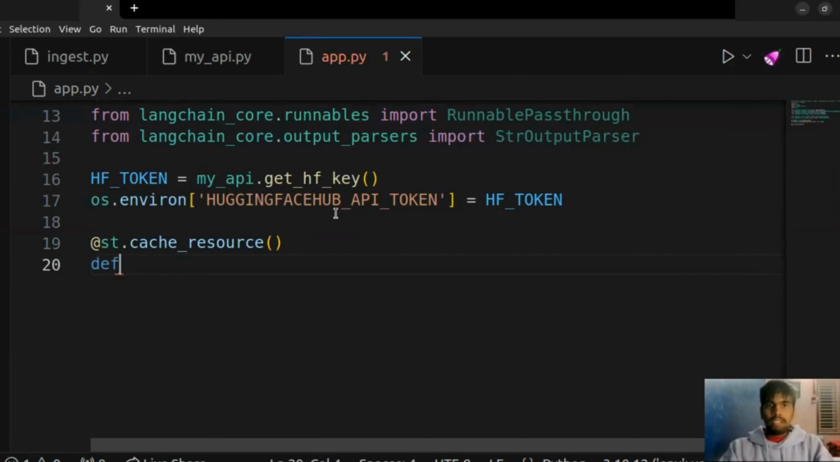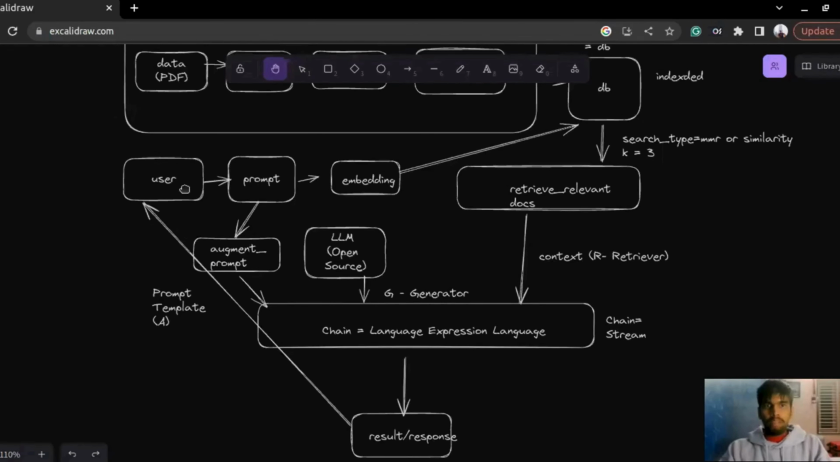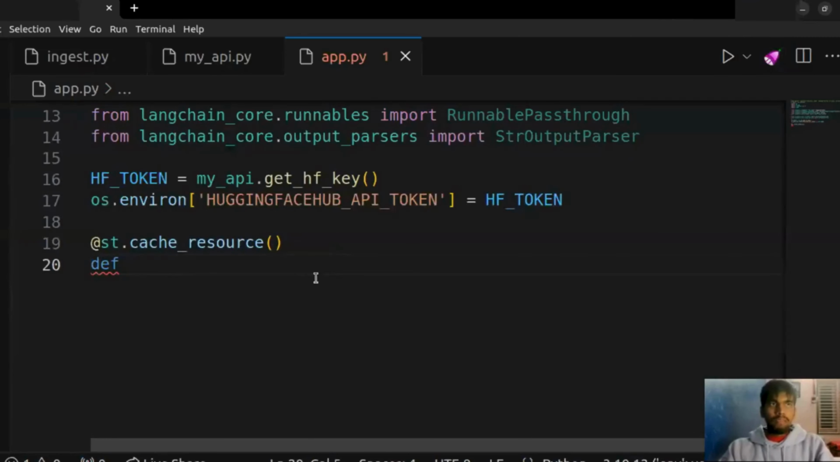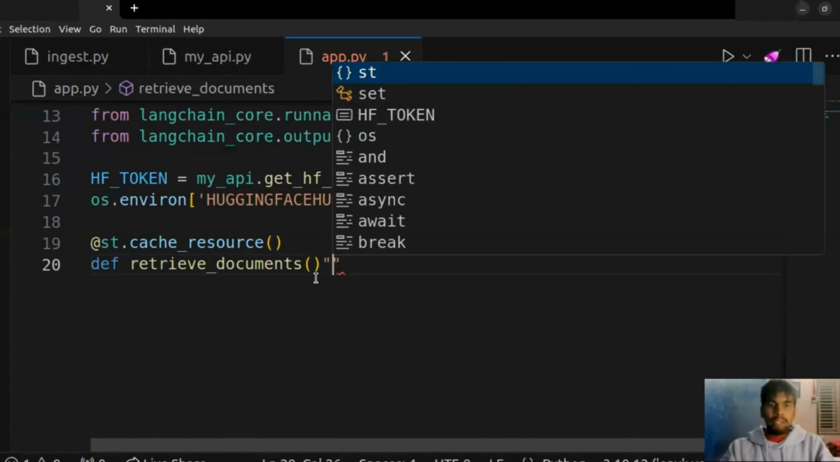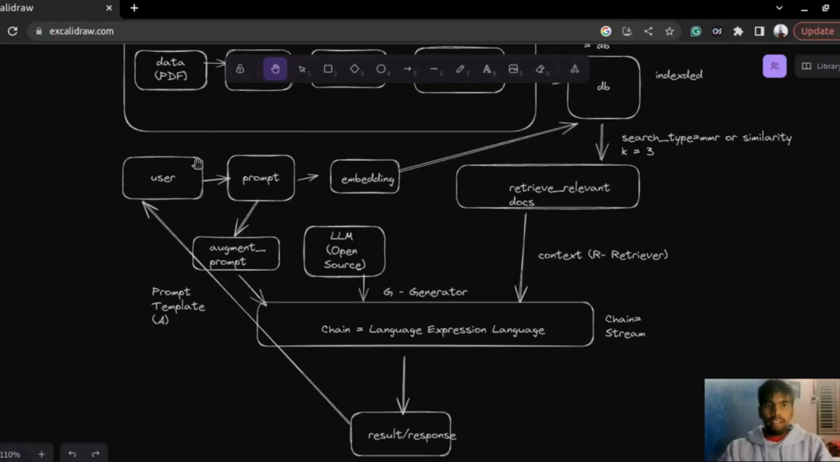In order to write our code, first thing is, let's look into our diagram. The user will write a prompt. Whenever he writes a prompt, we will use our embedding, get into the vector database, and retrieve the context. So in our first function, we will work with retrieve documents. Retrieve documents doesn't need any parameters. I'll just use pass. I'll come back to my flow, and this is my first part: app, user, prompt, embedding, database, get the context. So till here, this is my part 1.